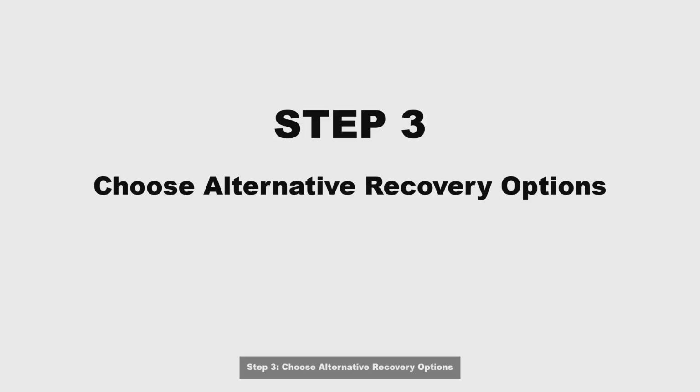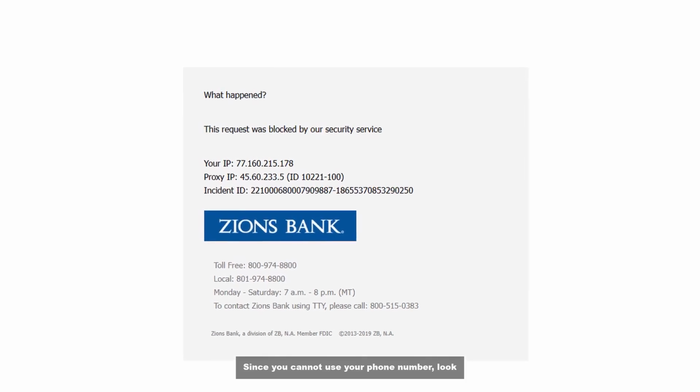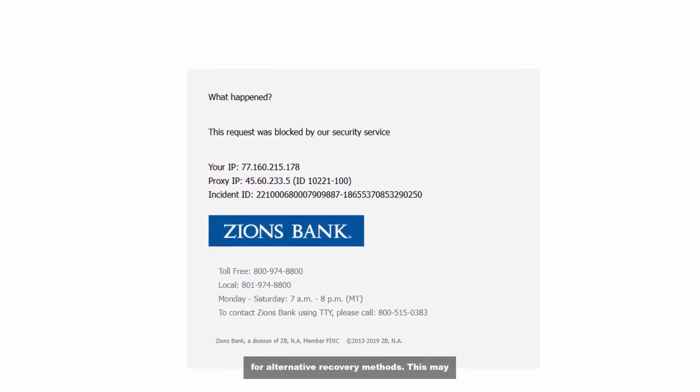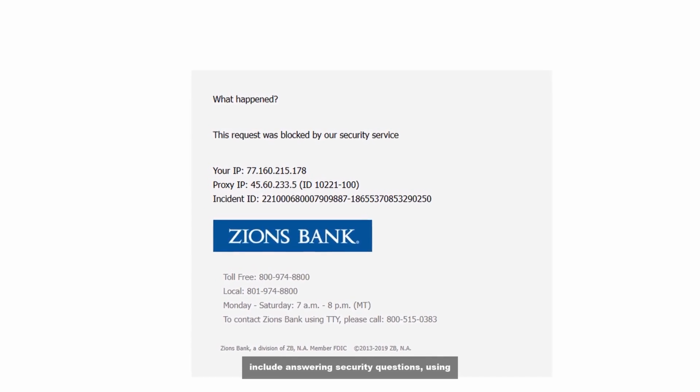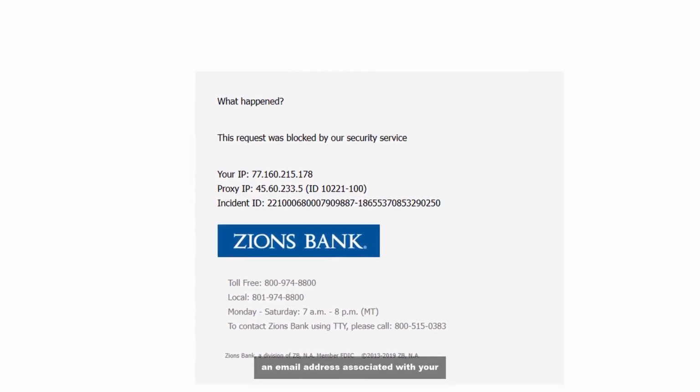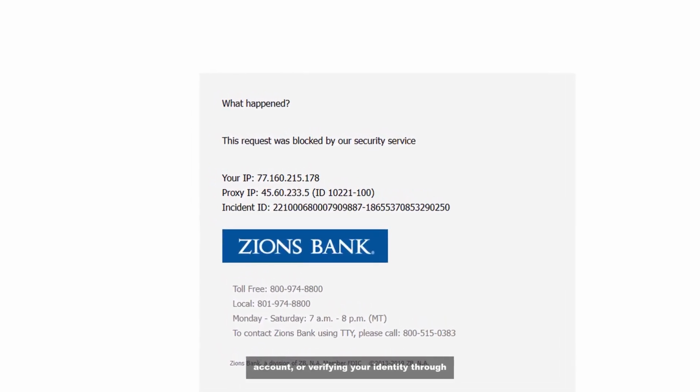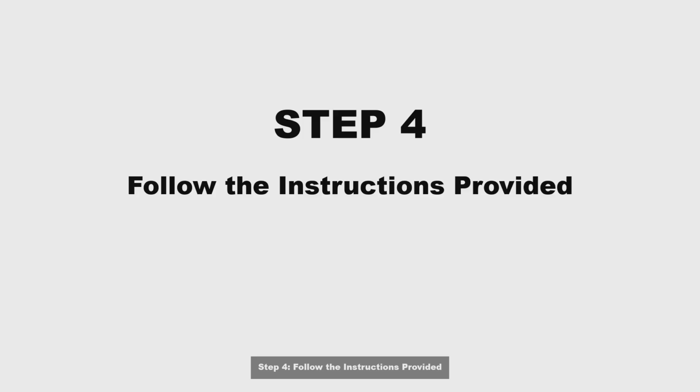Step 3. Choose alternative recovery options. Since you cannot use your phone number, look for alternative recovery methods. This may include answering security questions, using an email address associated with your account, or verifying your identity through other means. Step 4. Follow the instructions provided.